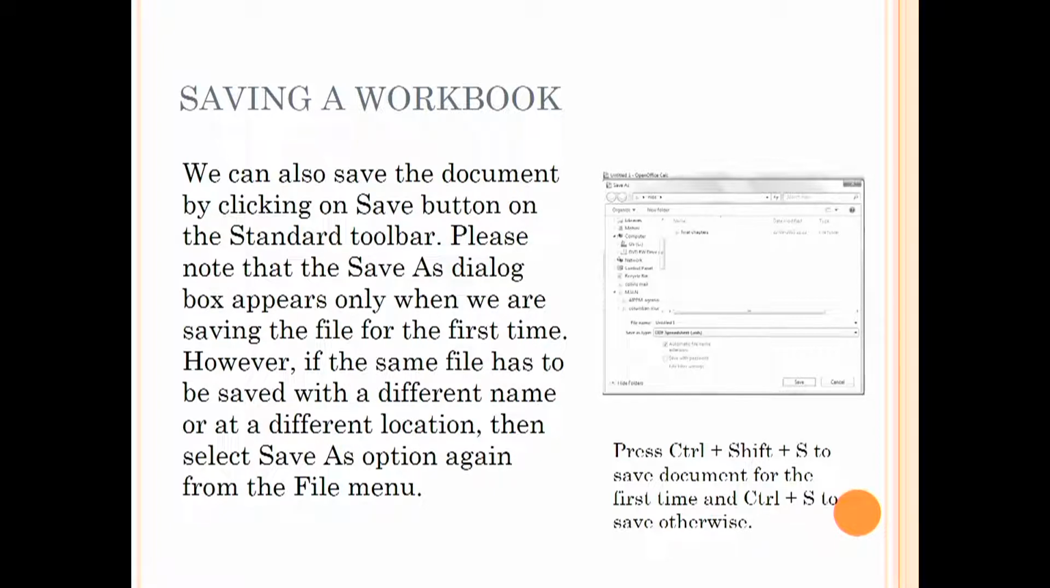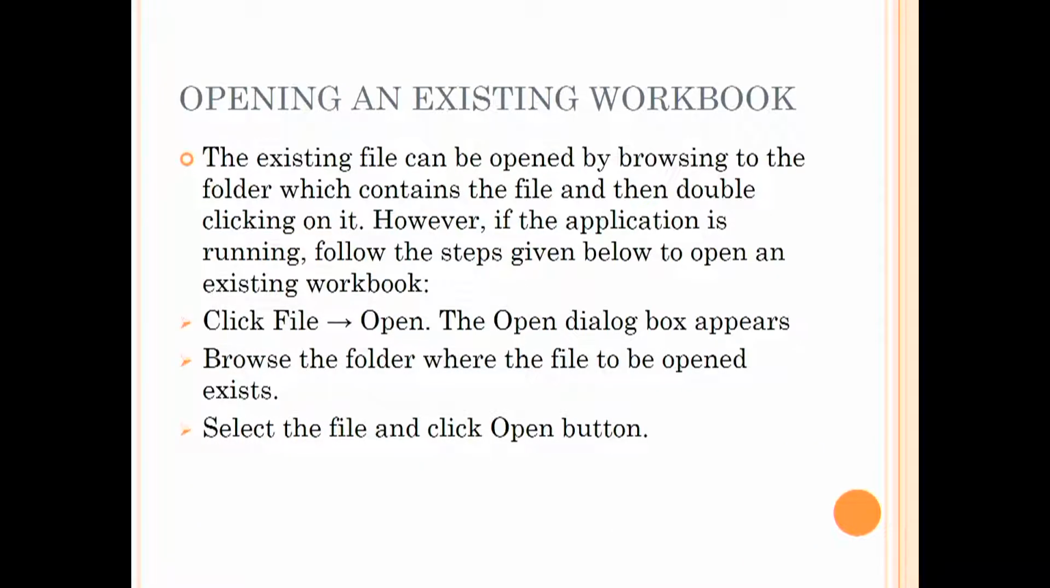You can also press Ctrl+Shift+S to save the document for the first time and only Ctrl+S to save it otherwise. That was all about saving a workbook.